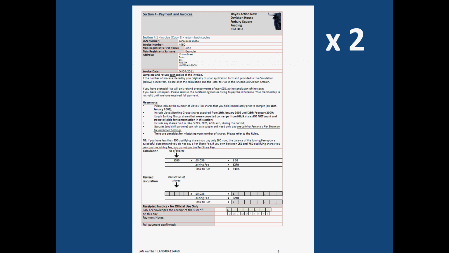If you have realised that you made a mistake when you registered and you want to revise the number of shares that you're claiming on, you can revise the number of shares by completing this section here. Please calculate your new share fee based on your revised number of shares and your new total to pay.